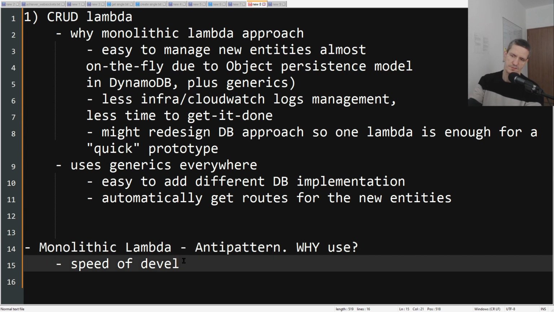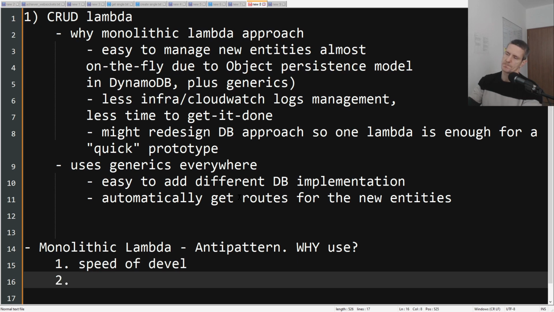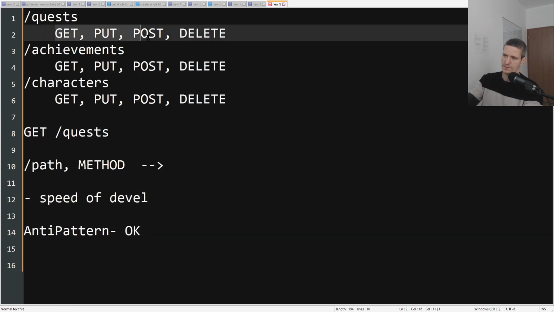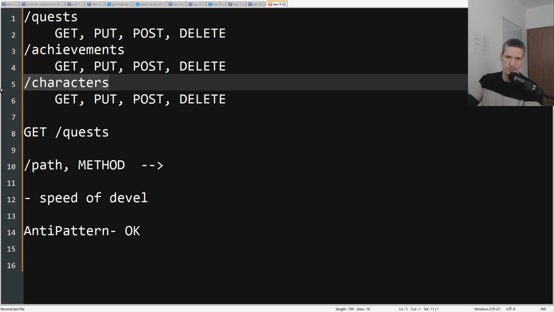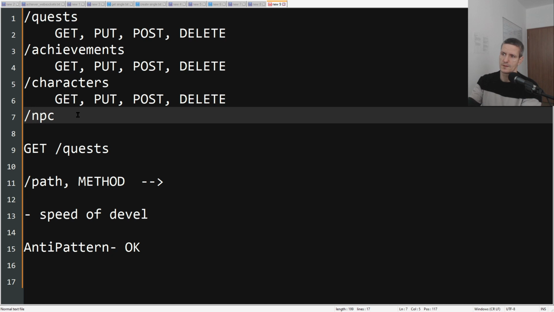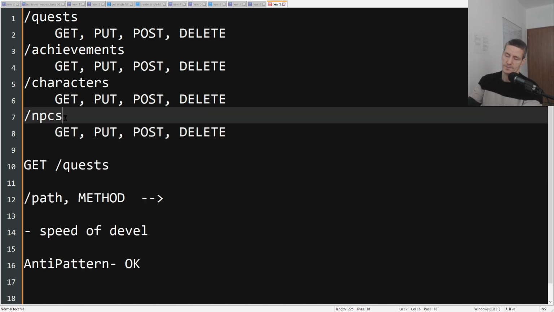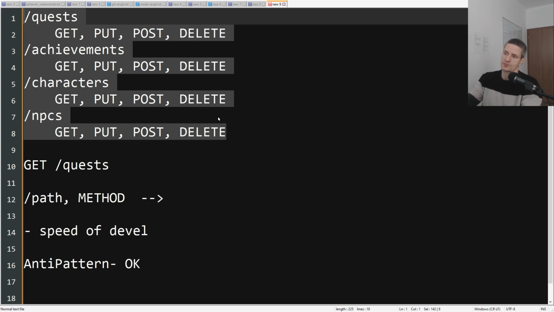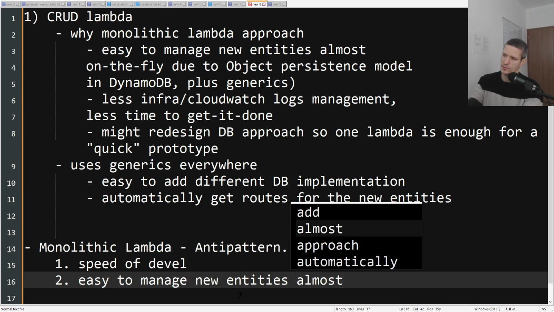Because sometimes you want speed of development, right? That's argument number one. Number two, I wanted to be able to easily add new entities to this Lambda. Like, if I have these routes, I have quests, achievements, and characters. What if in the future, I want to add a new entity, like I want to be able to create NPCs, and to have all these verbs available, and I just don't want to create a new Lambda, and it's just cumbersome. Because what if I want to change the implementation for all of these? What if I want to change the database?